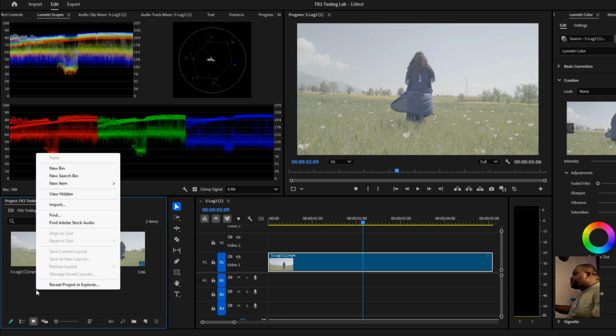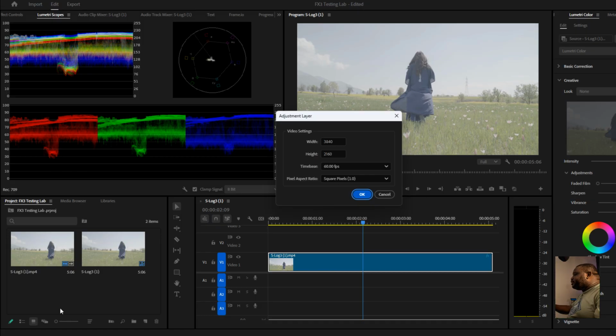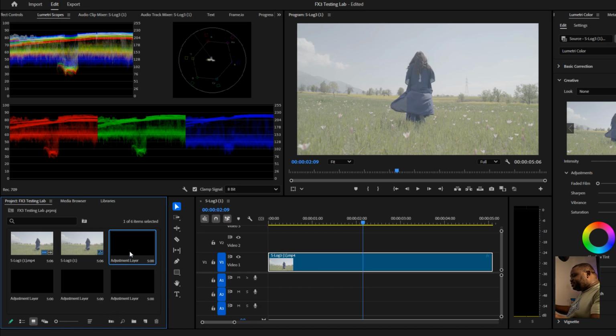So first things first is I create a couple of adjustment layers and I'm going to duplicate them. Then I basically just duplicate them, about maybe 1, 2, 3, 4, maybe 5. Okay, 5 adjustment layers.